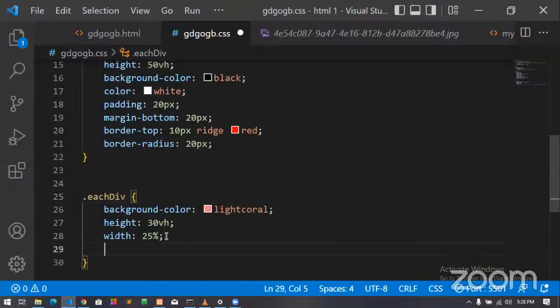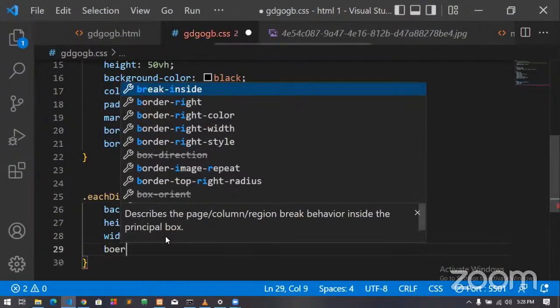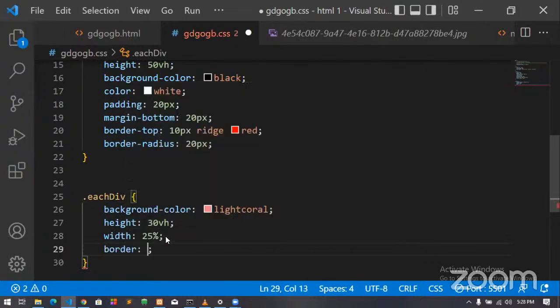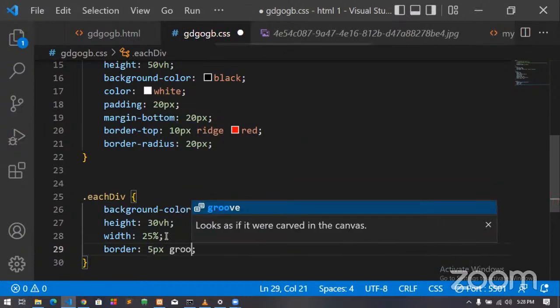Now we have those divs. I would like to style them. I would give them a border, like what we just did, a border of 2 pixels. Let's just go with 5 pixel groove.